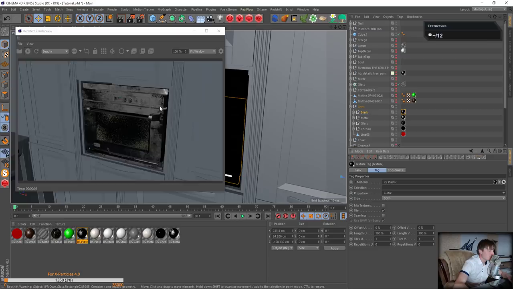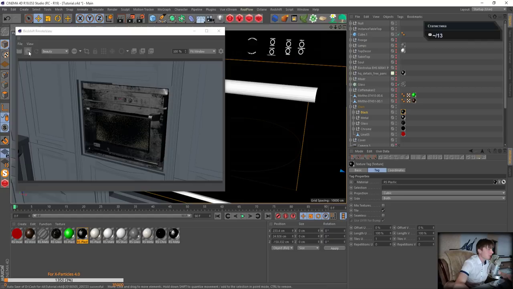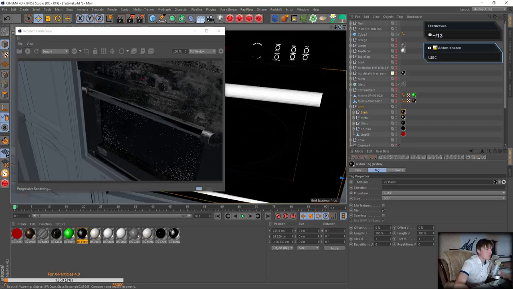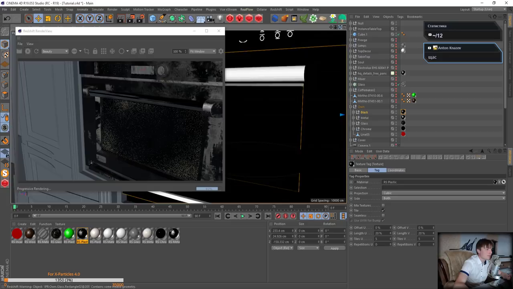Okay. Not here, of course. Yes, not here. Here. Increase and check. Okay, looks very nice. Later we will check. Maybe now I'll just increase the tiles a little bit. Okay, now it's more interesting.